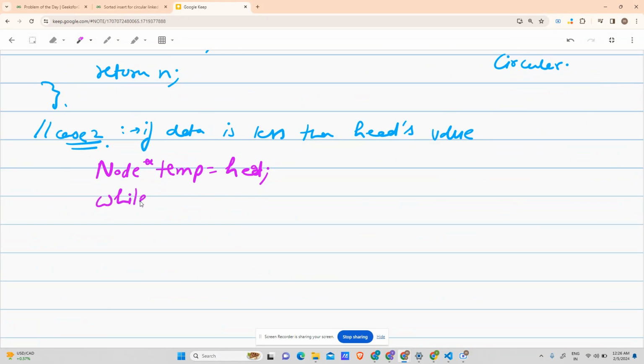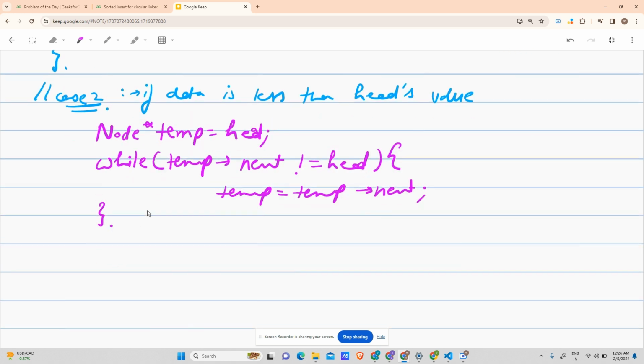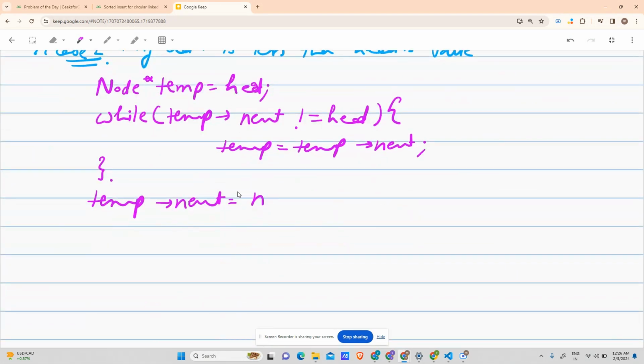So what I will do is I have created a temp. Now while my temp's next is not equal to head, I will keep traversing: temp equals temp's next. After I break out of this loop, my temp's next will be my new node, which is declared here as n. Temp's next will become n, and n's next will become head. And now, as we discussed, we will be returning n as our new head. Return n. This is my case 2.